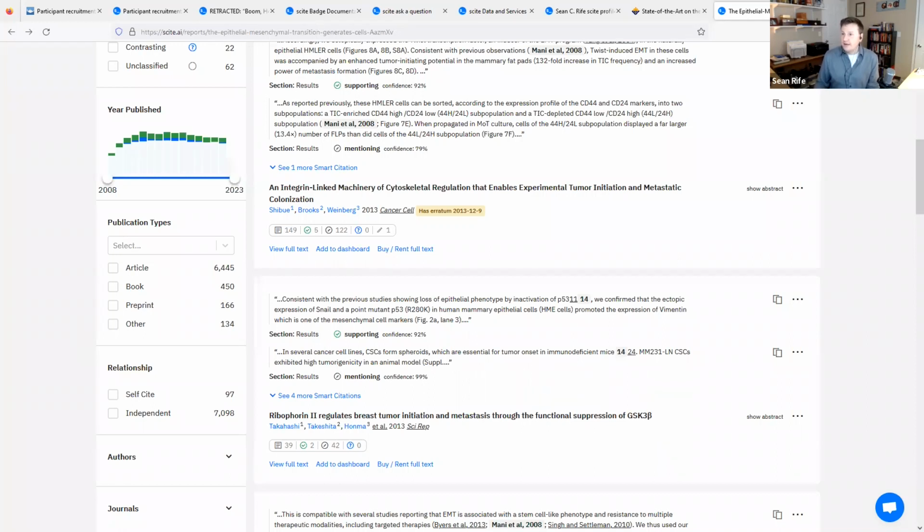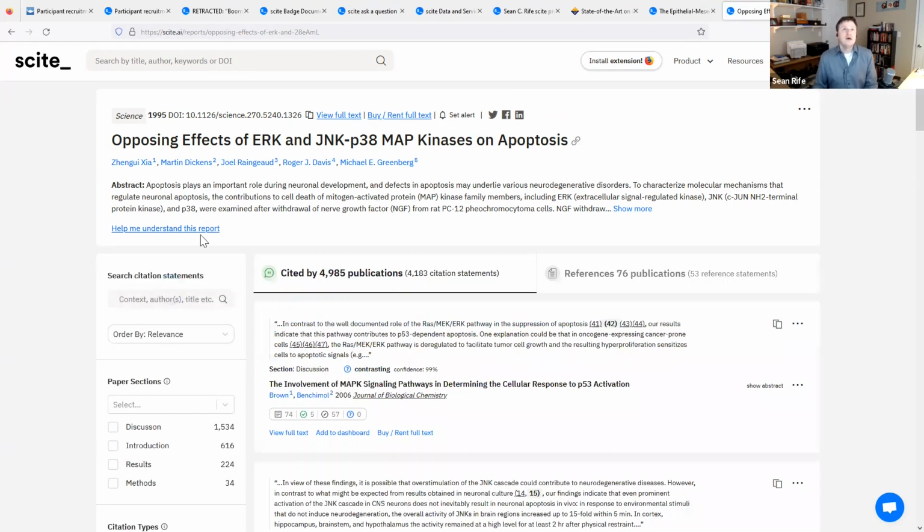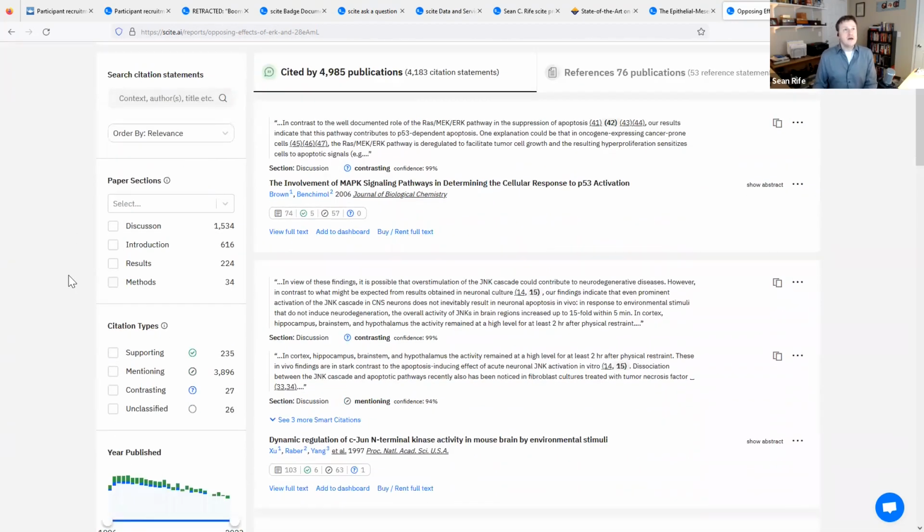Another thing that I like to point out is what we call high engagement papers. So this is a paper on apoptosis. Sorry, I'm not a biologist, so my pronunciation may be a bit off. But this is a highly cited paper. But one thing that Scite makes evident through its classifications and citation types is the fact that this is a paper that apparently is fairly heavily contested.